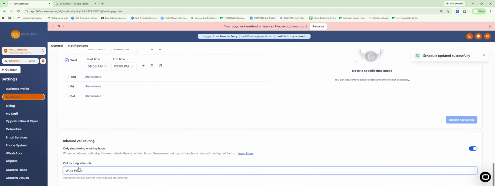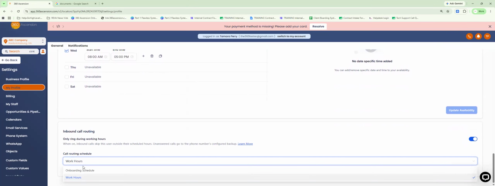But down here is the call routing schedule. If I click on this drop down, you should be able to see both of the tabs that I have there at the top above. So you'll see one is according to onboarding schedule, which is another schedule that I had above, and then the other was working hours. So I have mine for working hours. Yours should default to work hours if that's the only schedule that you have set up. But yeah, so this is how this was set up.